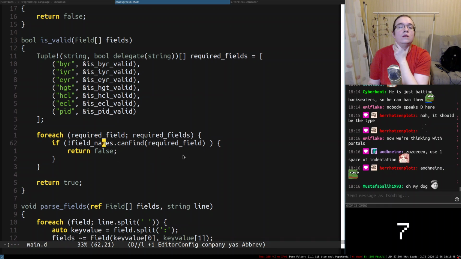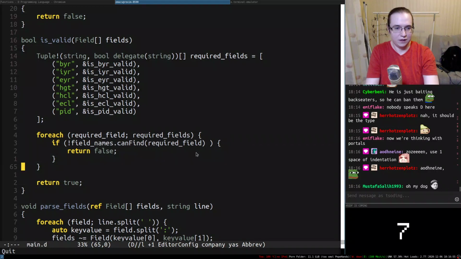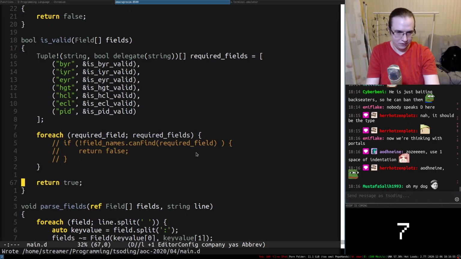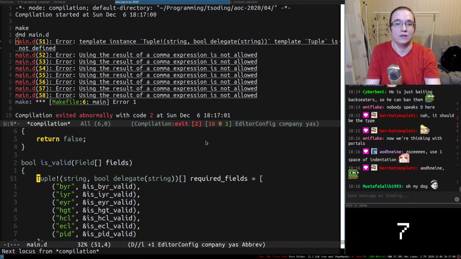So yeah, I think we'll have to organize a nested loop of some sort. I think that's what's going to be required. But anyway, this is a required field. Let me comment it out and see if this entire thing compiles. It doesn't compile. Would you look at that? I love it. Template instance, template tuple is not defined.